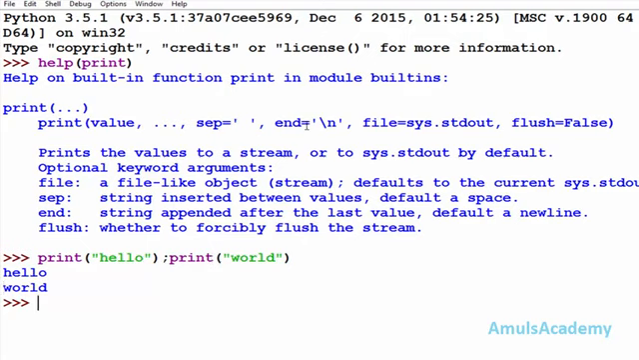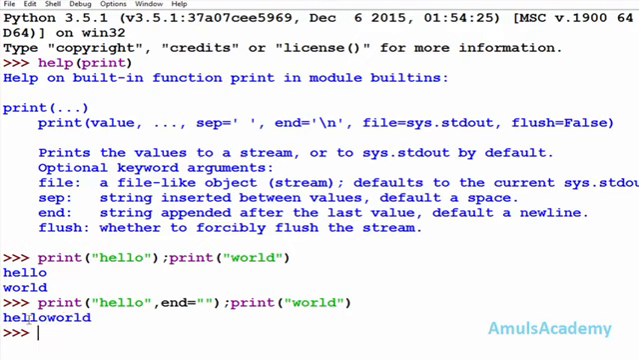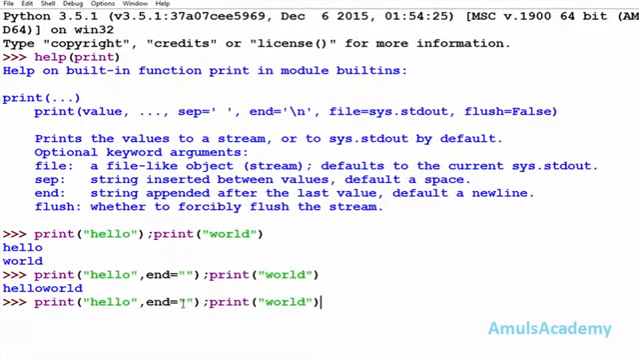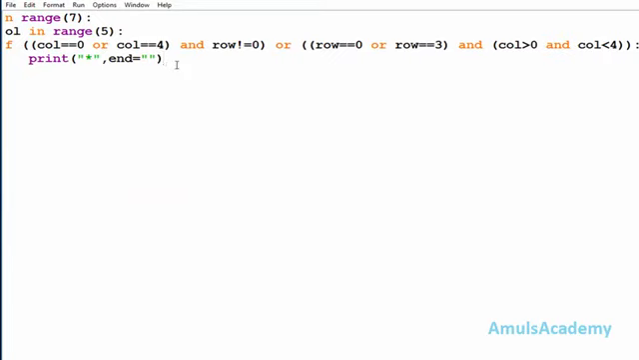If I want, then I can change this end string. So here if I mention end equal to empty string, then enter, here we can see no space, here we can see world immediately after hello. Instead of that, if you mention space here, in the output you can see the space. Okay, this is about the end string in the print. So here I mention empty string because I don't want any new line or space.